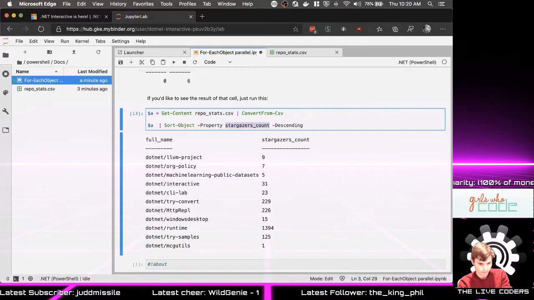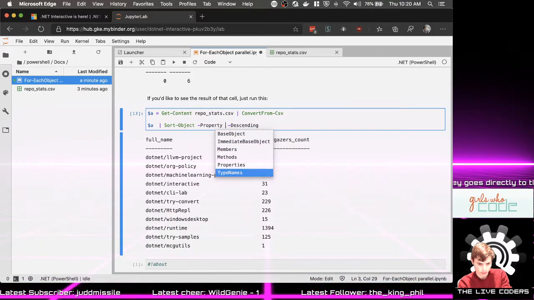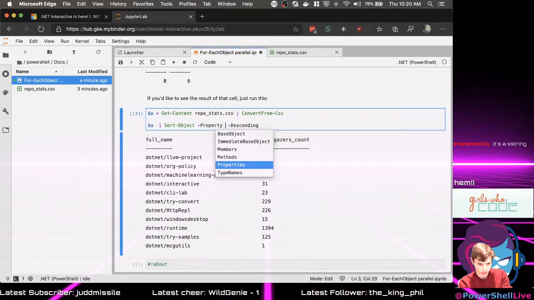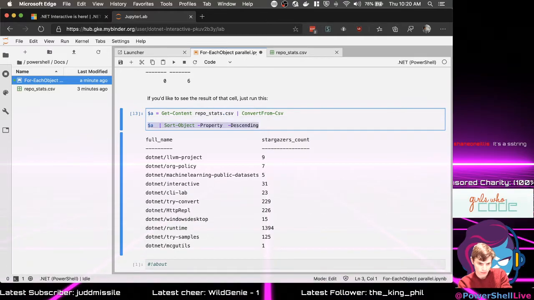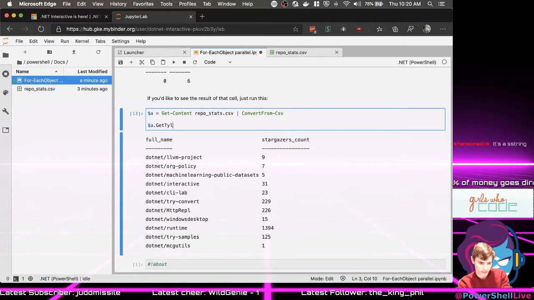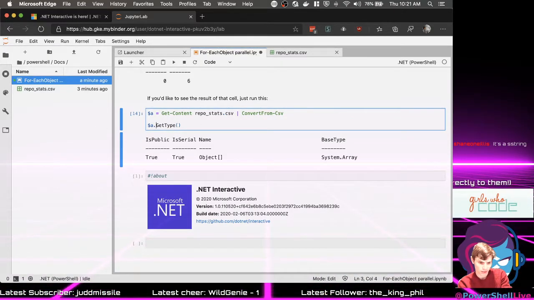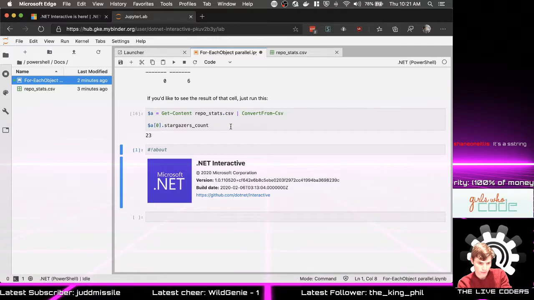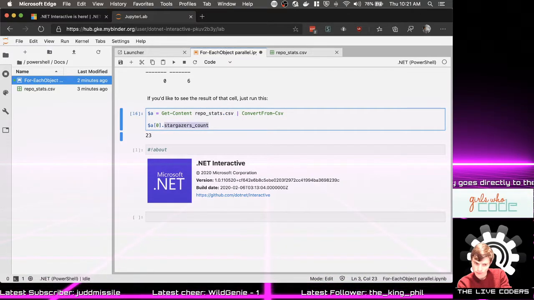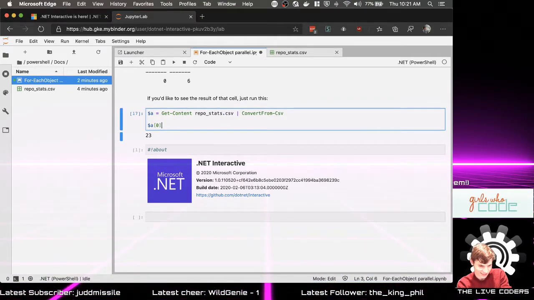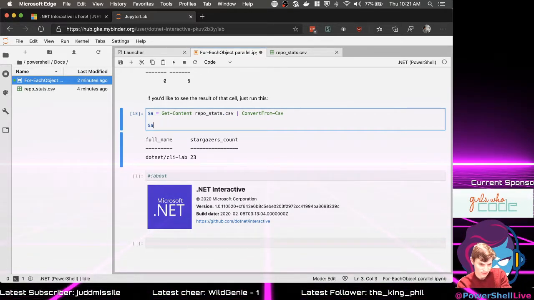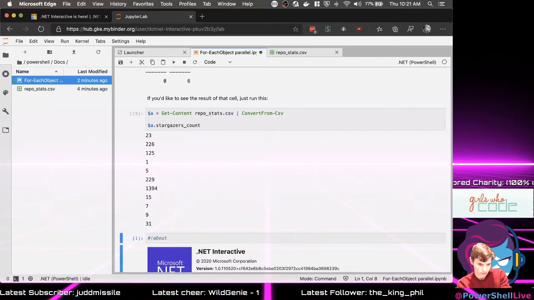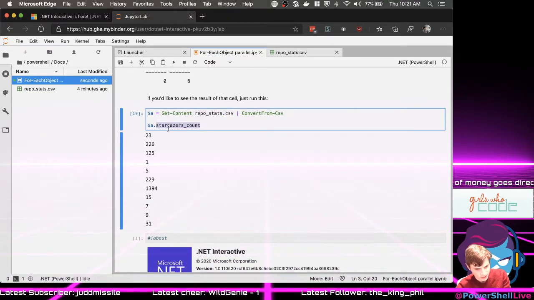Why won't that sort? Let's see. Oh. Interesting. No, it's not a string. It should be a PS object. But let's see. Yeah, it's an object array, and each one is a PS custom object. And if I do stargazer count, I just get 23. What does that mean? Okay, yeah, no, that's correct. Interesting. Wonder why that's not working.